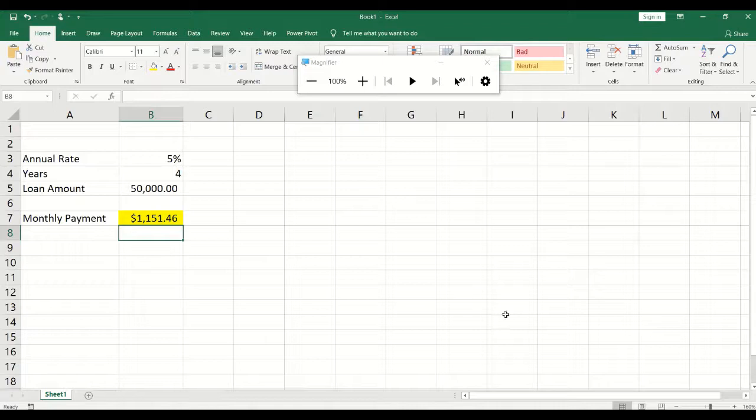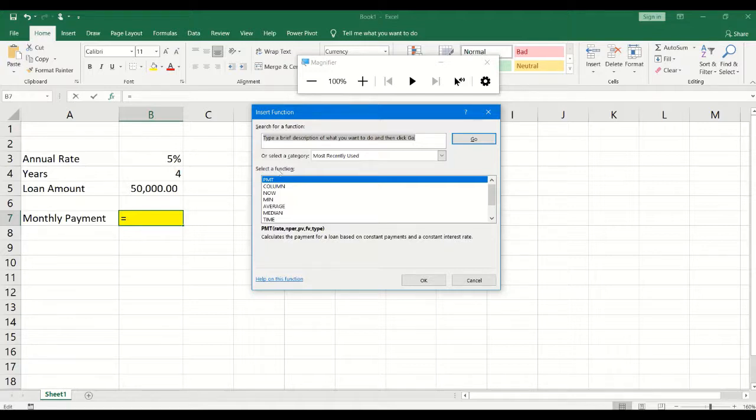Okay, so now there's another way for you to create this function. Let me just delete this. This is by using the function button right here, Insert Function. If I click this, I can look for PMT. It's already here, but if you want to look for it, you can type in the search box. You can type PMT or maybe payment. I'll just type PMT and click Go. So there it is. And I'm going to click OK.